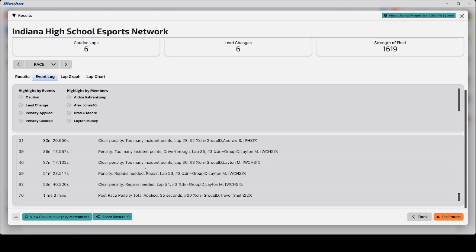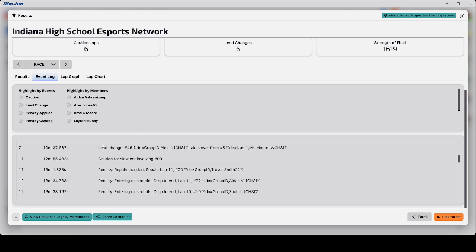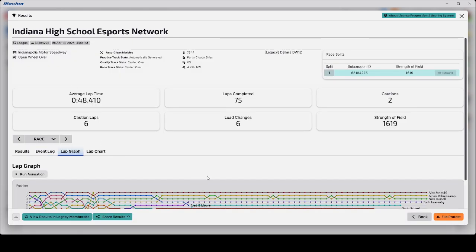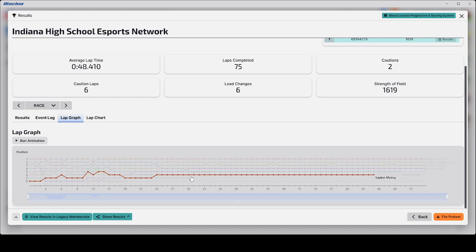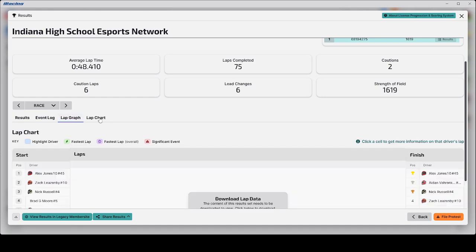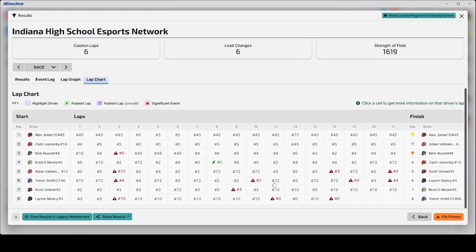many funny things here. People that just, I don't think people realize how many drivers and how many it records every possible infraction. So the lap graph is an interesting one, and then also the lap chart, and this kind of gives you some nice information too.